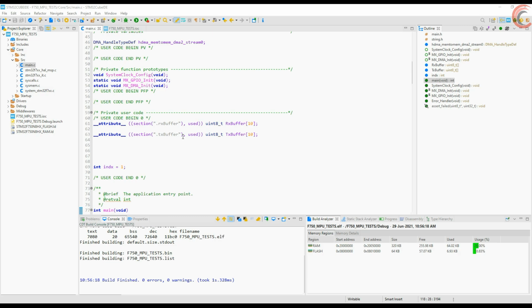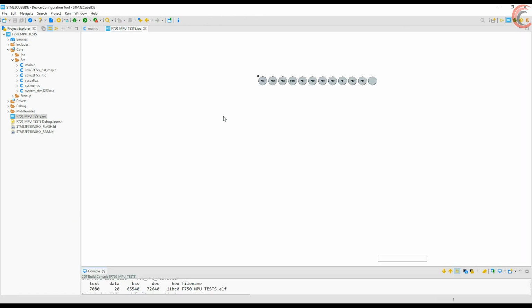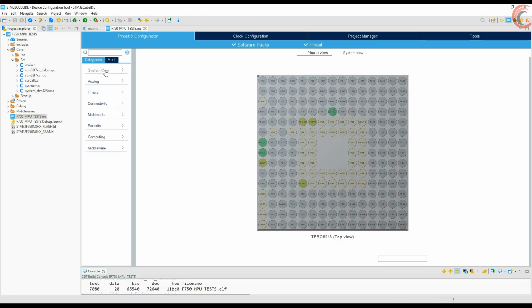This video will show an actual working example of what we saw in the previous video. Also, we will see how to configure the MPU in the CubeMX. Let me show you the configuration first.